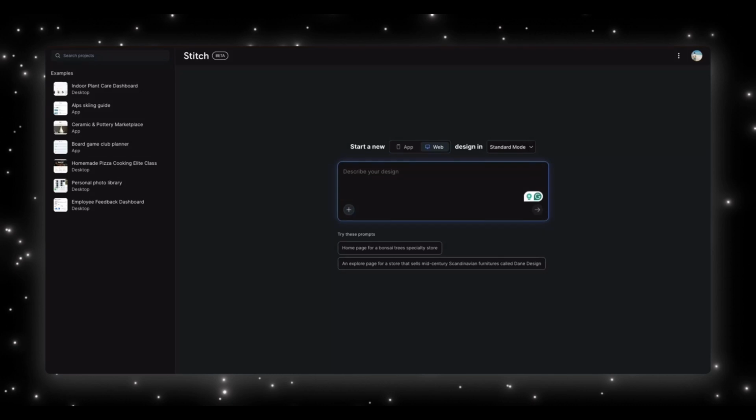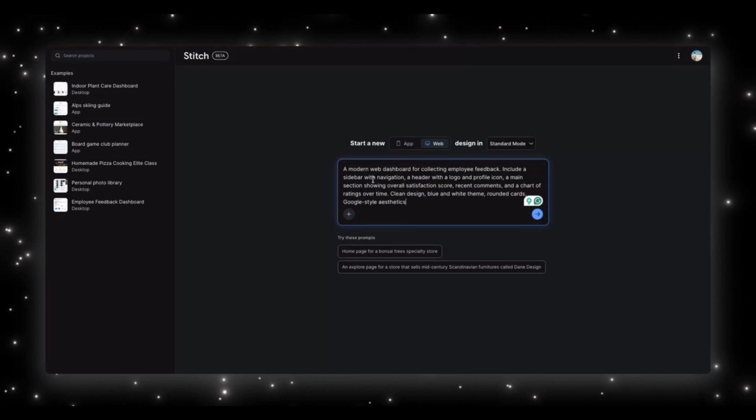So I'm going to copy that prompt and enter it into Stitch. So now I'll press enter. Let's see what it creates.